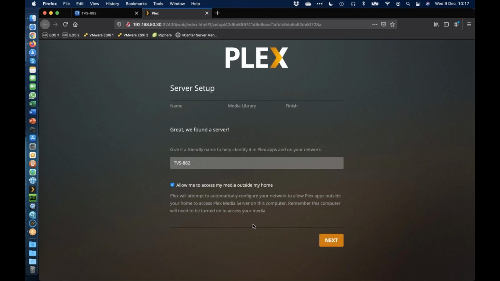Okay, so we'll click got it. So now this is the basic server setup. It's just copied the name off what I've called the NAS, so I'll leave that the same. You can allow it to access media outside my home. I'm going to disable that personally. It is literally a tick box.